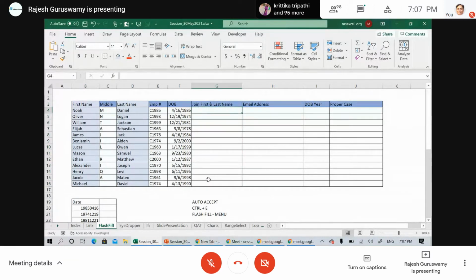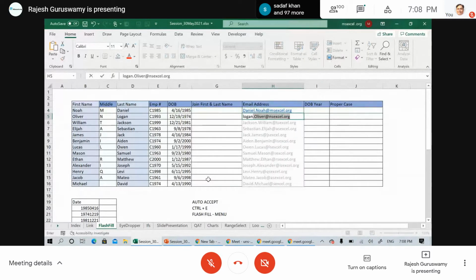Next example. Let's assume all these people have joined my company, msexcel.org. I want to give them their email address. Let's put it that way. Daniel, last name first. Dot Noah at msexcel.org. And next one, typing again. Logan. There you go. See here.